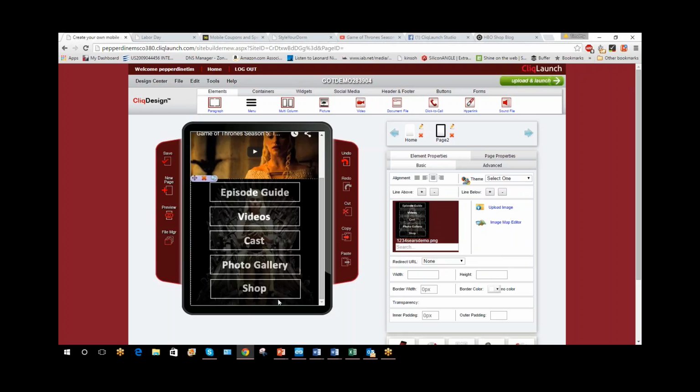So one of the great features that CliqLaunch offers, and this is really great for marketers and creative personnel who do a lot of wireframing in terms of the images and what they want their site to look like, is that they can bring those entire images over here and actually slice and dice them and make each one of the different sections of the image functional.